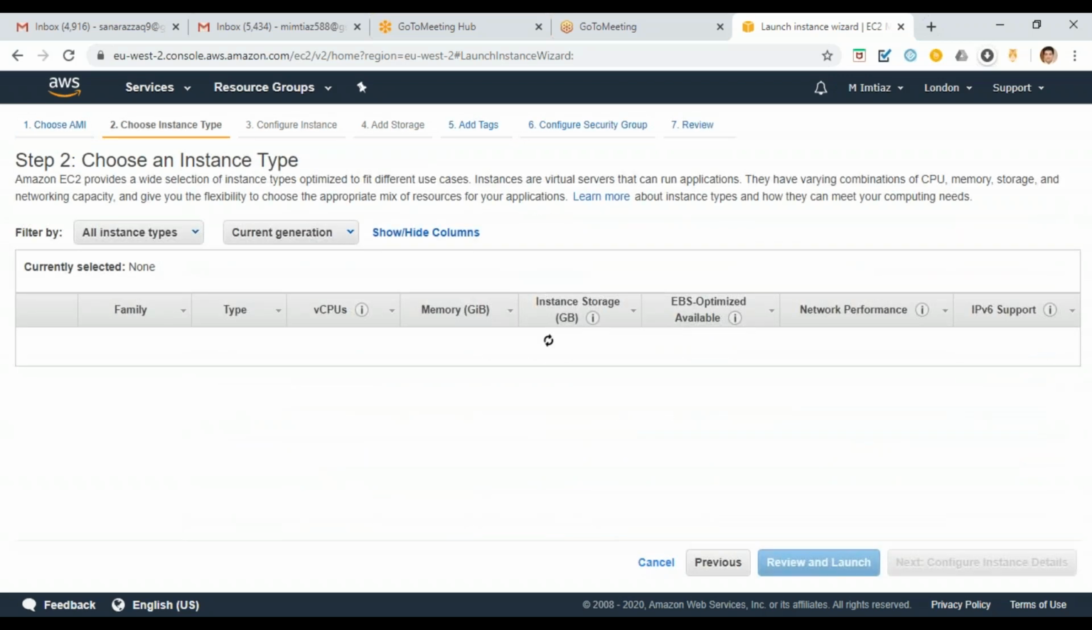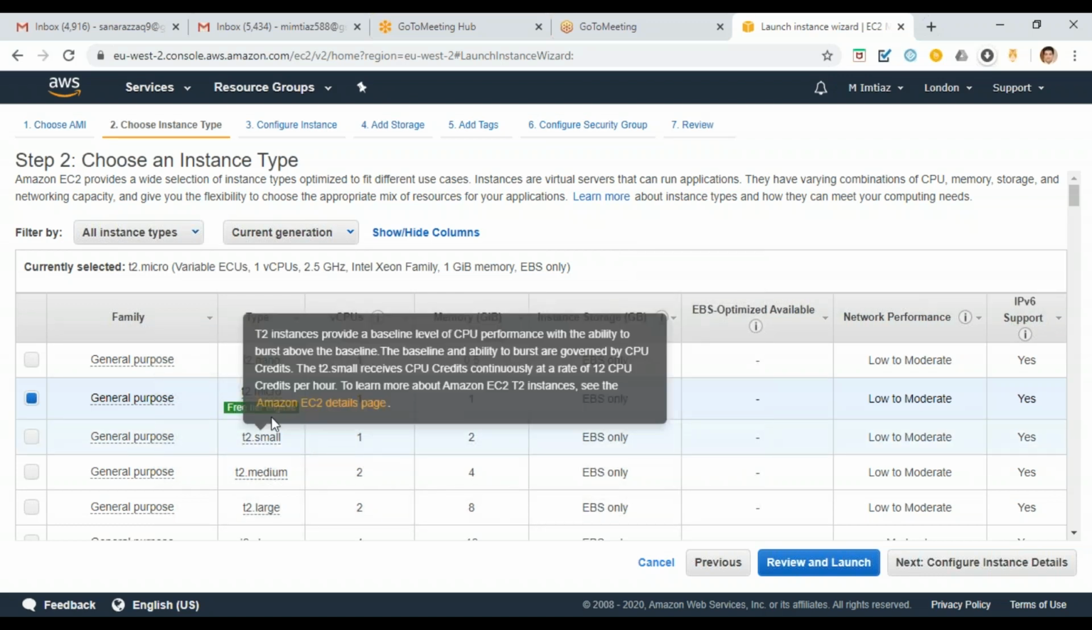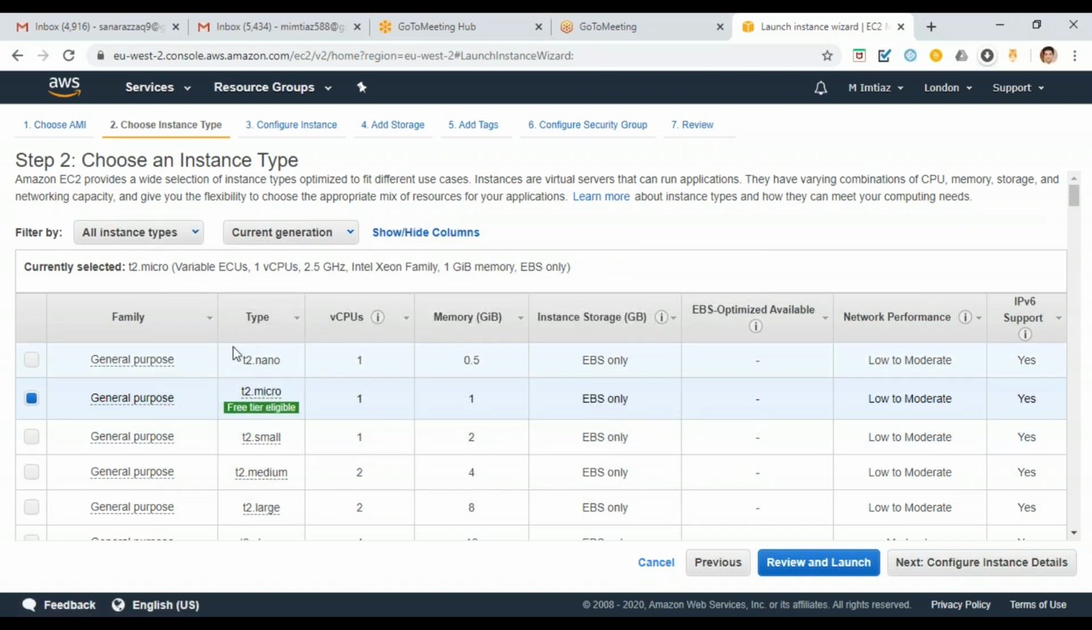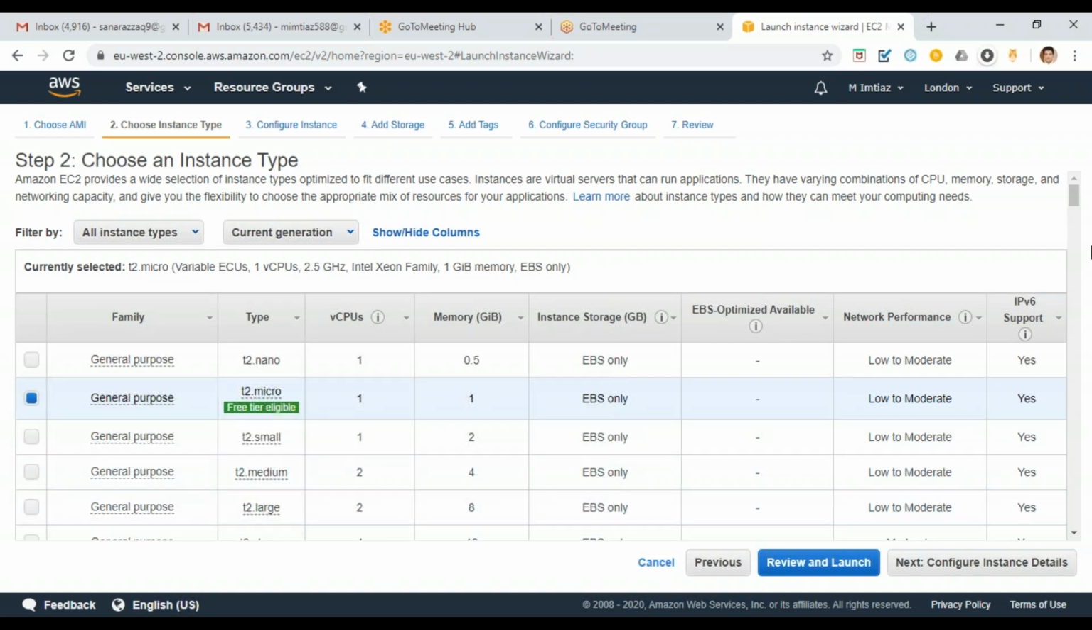Okay, so I have selected the image. I have selected the template of the instance. Now we need to select which type of instance you require, guys. There are many types of instances available. I can give you an example: there are T2 small, T2 micro, T2 nano, T2 large. There are many types of instances available.